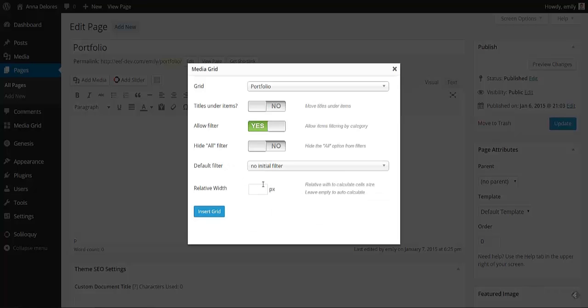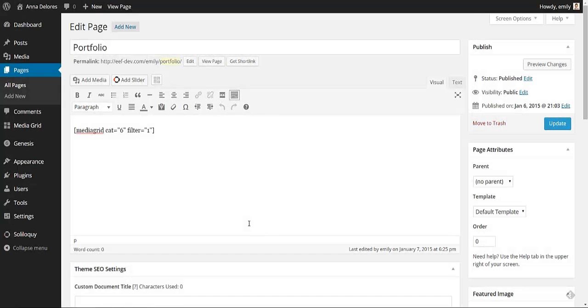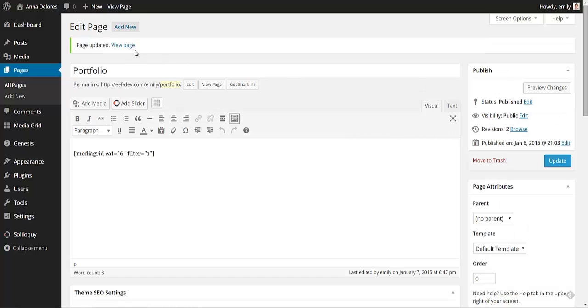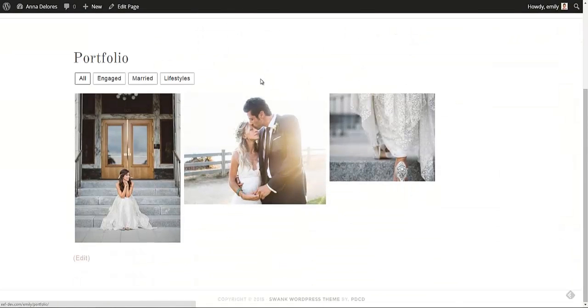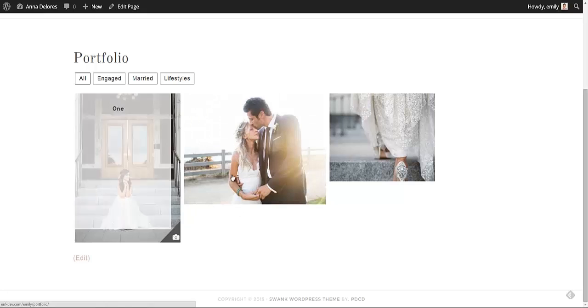I'm going to leave this alone for now. I'm just going to click insert grid. So it looks like this lovely little short code, and we still can't see what's going on. So let's go ahead and click update, and I'll show you how that looks. We can now view the page, and here is our grid. It's not super impressive with only three images, but you can get an idea of how things are starting to look.